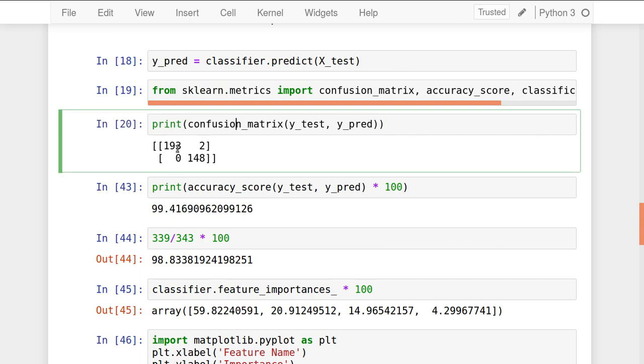From this direction we have the predicted class, and from this direction we have the actual class. In the actual data set, 195 entries belong to class 0. Out of 195, 193 entries are matching. And 148 entries belong to class 1. Out of these, all 148 entries are matching. Here we have only 2 misclassifications. If you compare the same thing with the previous algorithm, the decision tree, there we had 7 misclassifications.